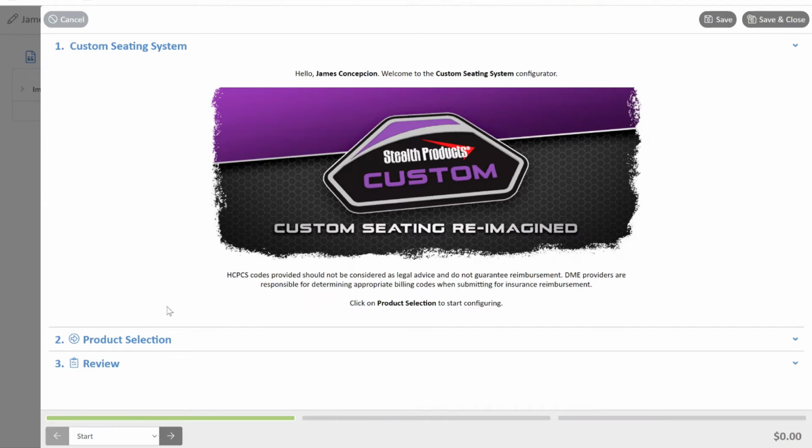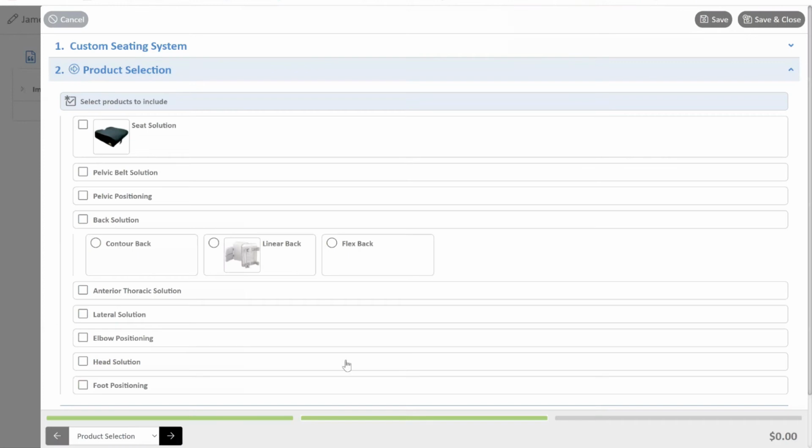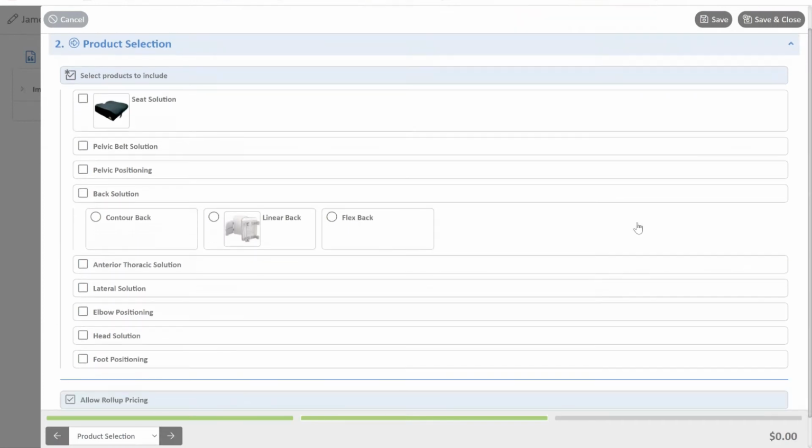What would you like to do? So there's a couple things I can do. Go into product selection here or down at the bottom and just follow the arrows. Either way works. The first thing we're going to do is decide what type of products. And you'll notice there's up here seat solution, so custom cushion, pelvic belt solution, pelvic positioning, your hip guides, what type of back, anterior support, or those positioning components, laterals. So all of these things are available here, but it doesn't mean you have to cycle through them.